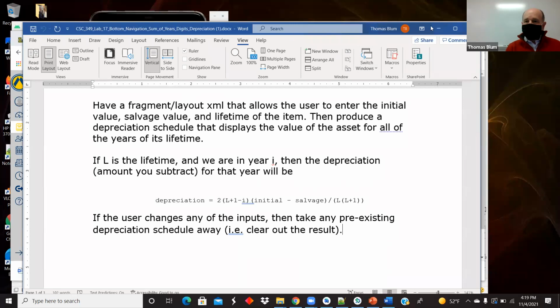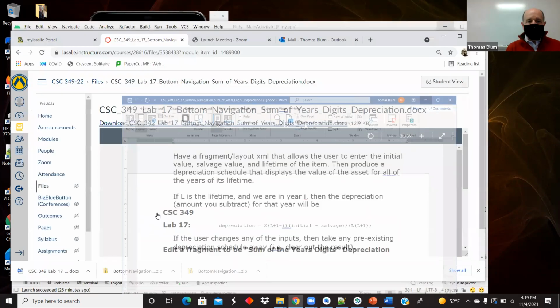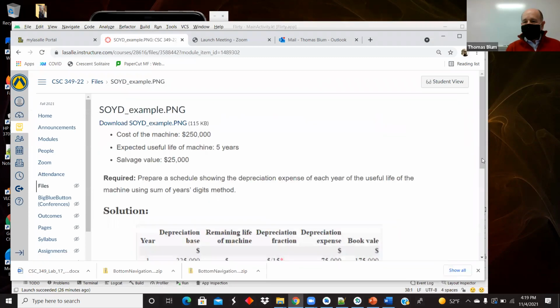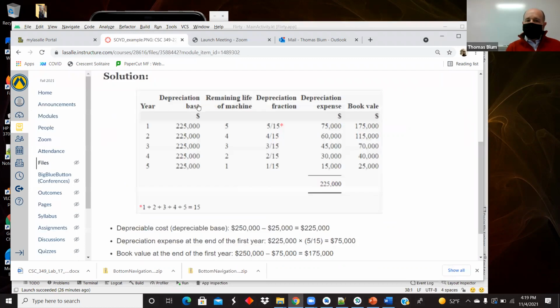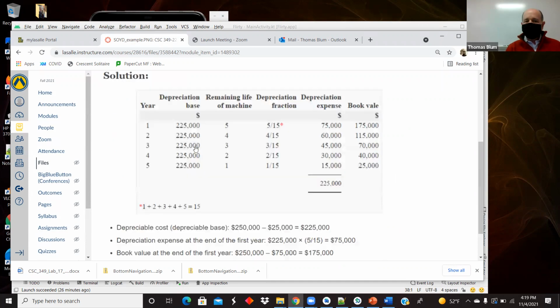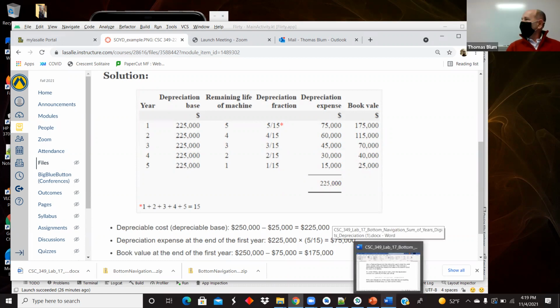I also gave you, so that you can check your calculation, a picture I just stole from the internet. They're giving an example of some machine that costs 250,000. It's going to be worth 25,000 when they decide to get rid of it in 5 years. And then here is the year and the value. So I wasn't doing all this intermediate stuff. But these should be the answers you see if you've done your calculation right. Okay, any questions?